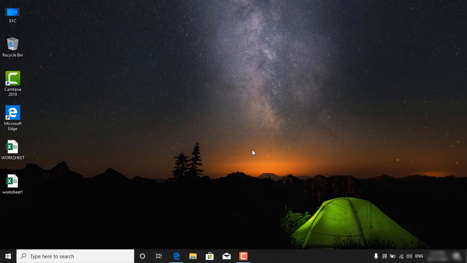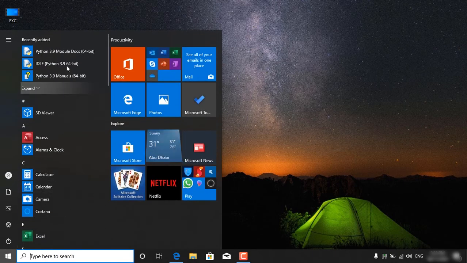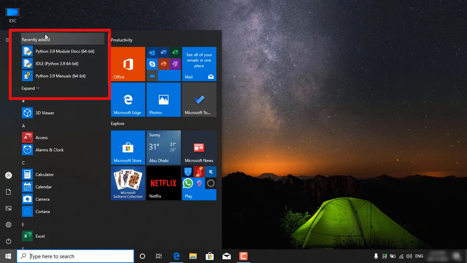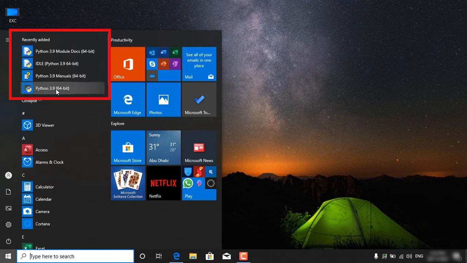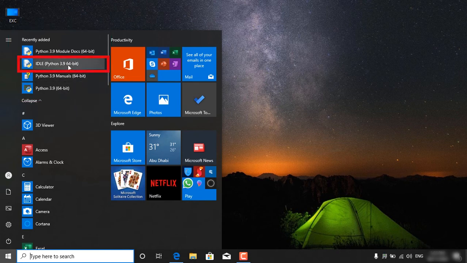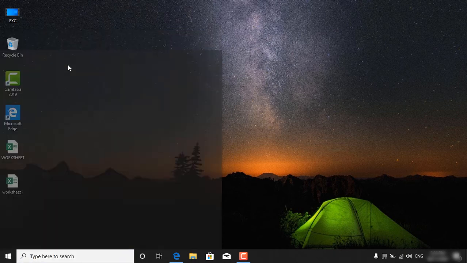Once we click on the start menu, we can see here the recently added section, the Python files, and here this is the Python 3.9 module, and here the IDLE IDE, and here the Python 3.9 manuals. And if we click on this expand button, we can see the Python 3.9 terminal also. So we will start with this IDLE IDE.